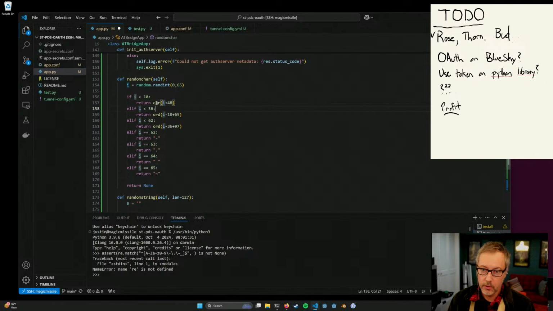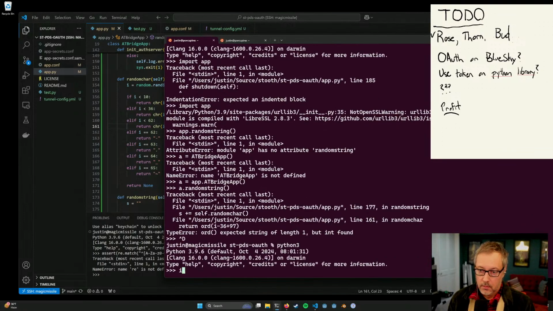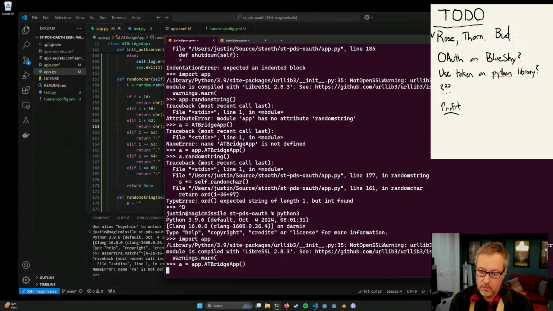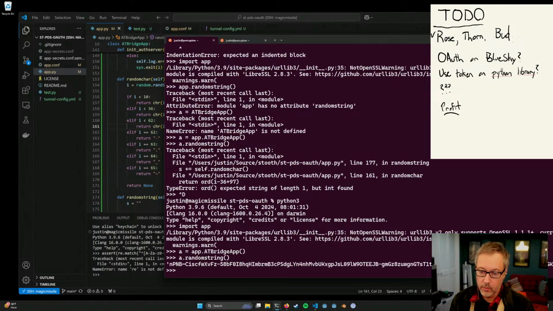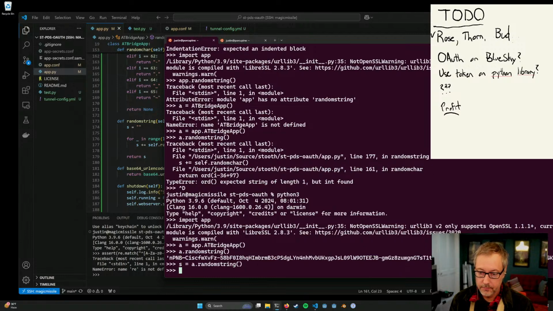There is an error. Okay, not a problem. Right, these all have to be char. Import app. Okay. A equals app dot bridge app dot random string. Okay. Very good. So, S equals a random string.